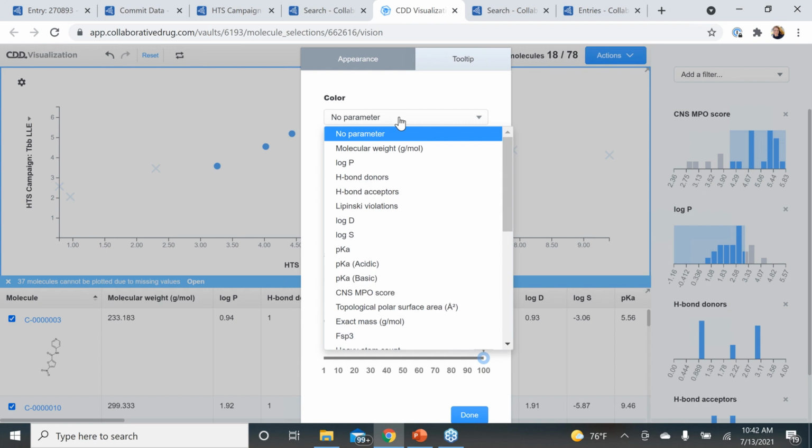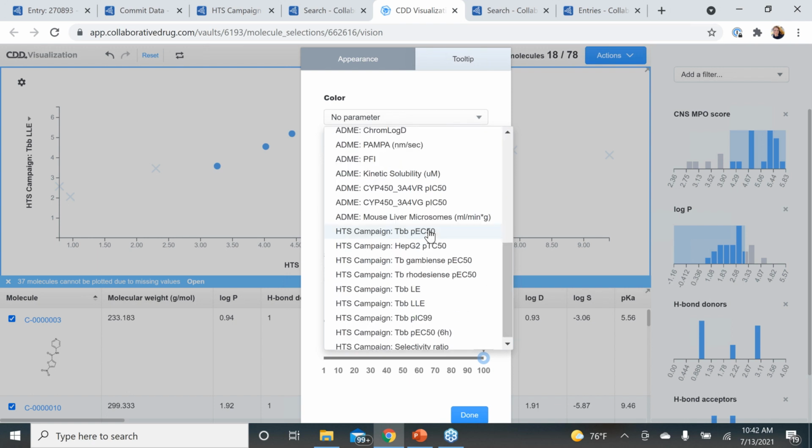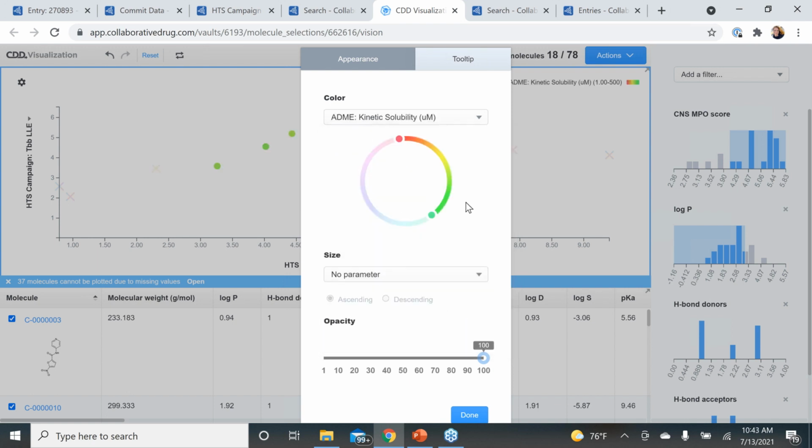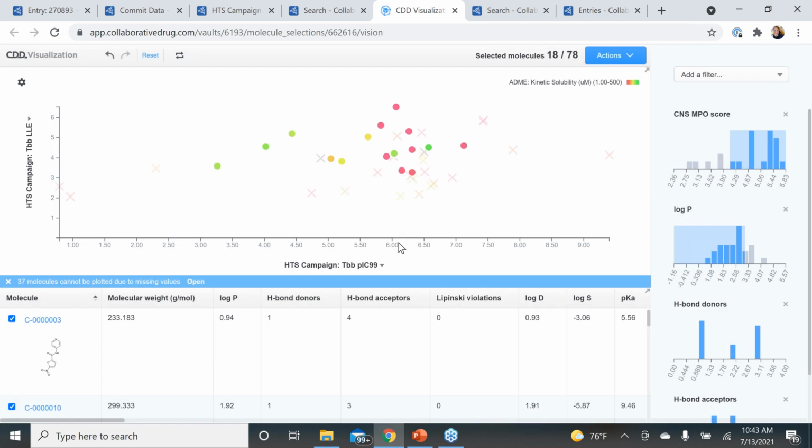I can also change the color and the size of the points in the scatter plot to be mapped to a different parameter. So now I'm actually going to map the color to the kinetic solubility because we want compounds that are water soluble, so that they can easily get into the body. So once I've done that, I click done, and now I have a four-parameter scatter plot. I didn't map the size to anything just because I like my points to be the same size.